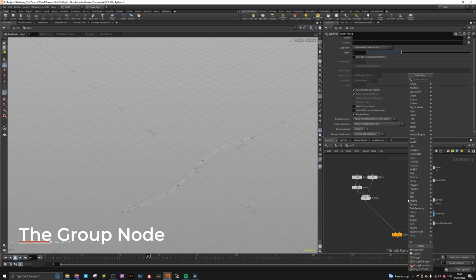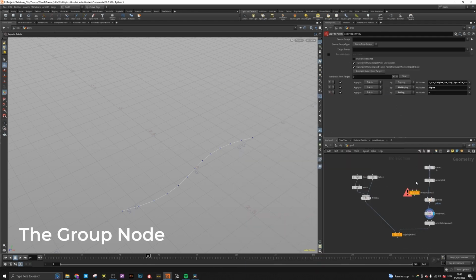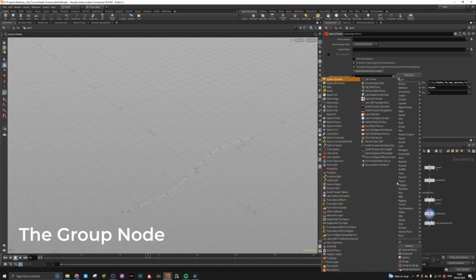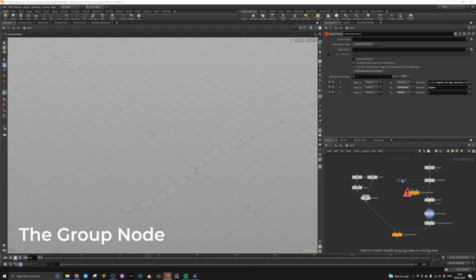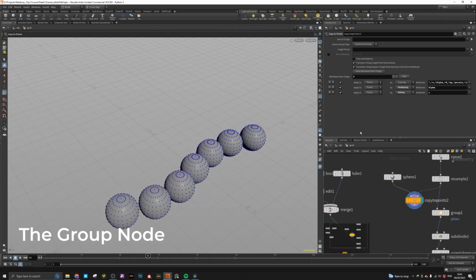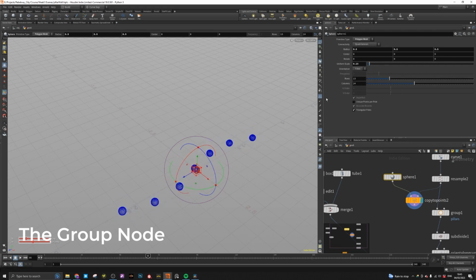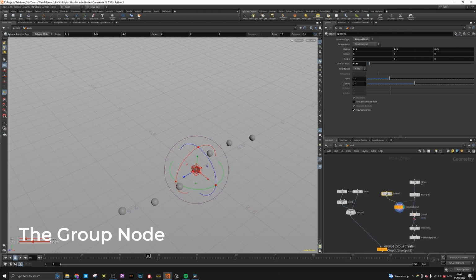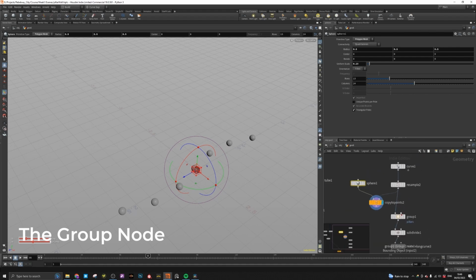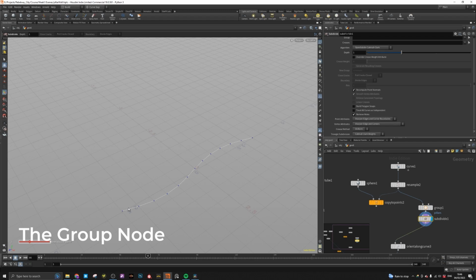So if we add a copy SOP, and we add some spheres to these original points, like this. Let's make these a bit smaller, they are a bit big. We now have a sphere for each of the original points. Just move this to the side. And we have the subdivided points, or the subdivided line.